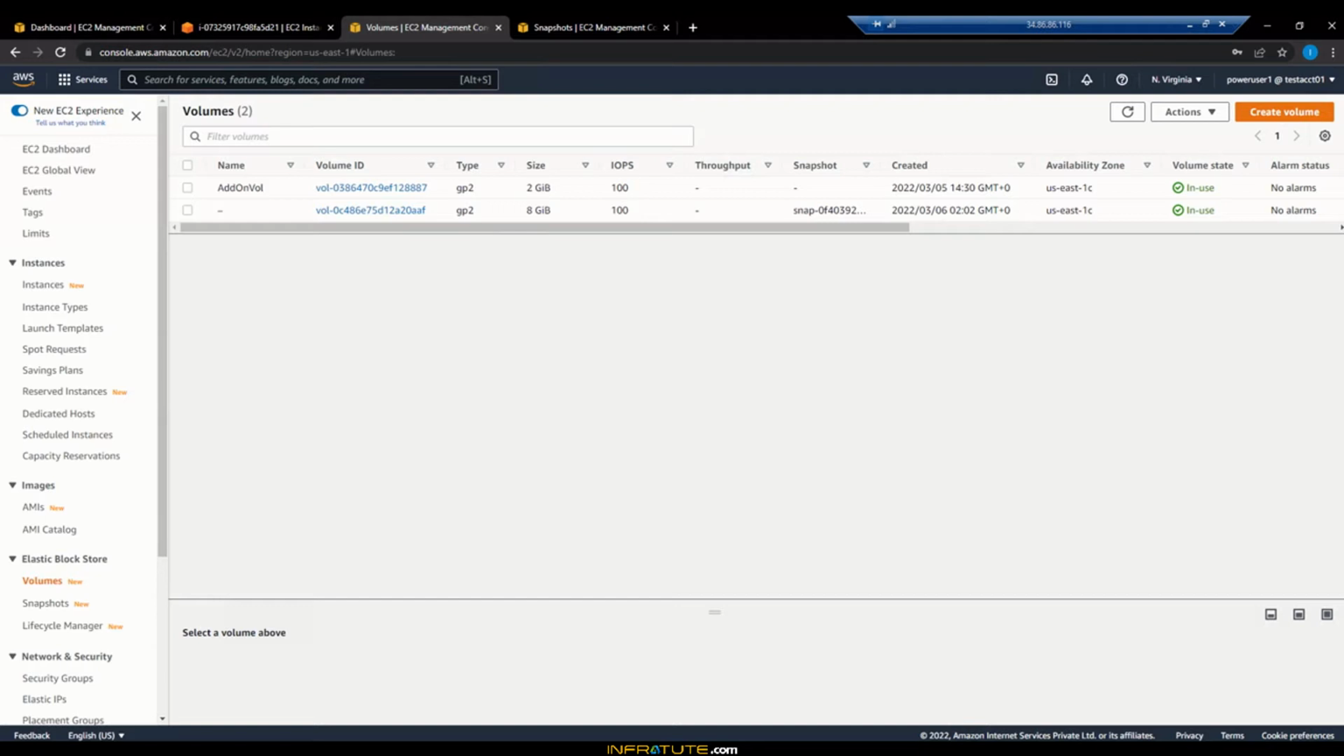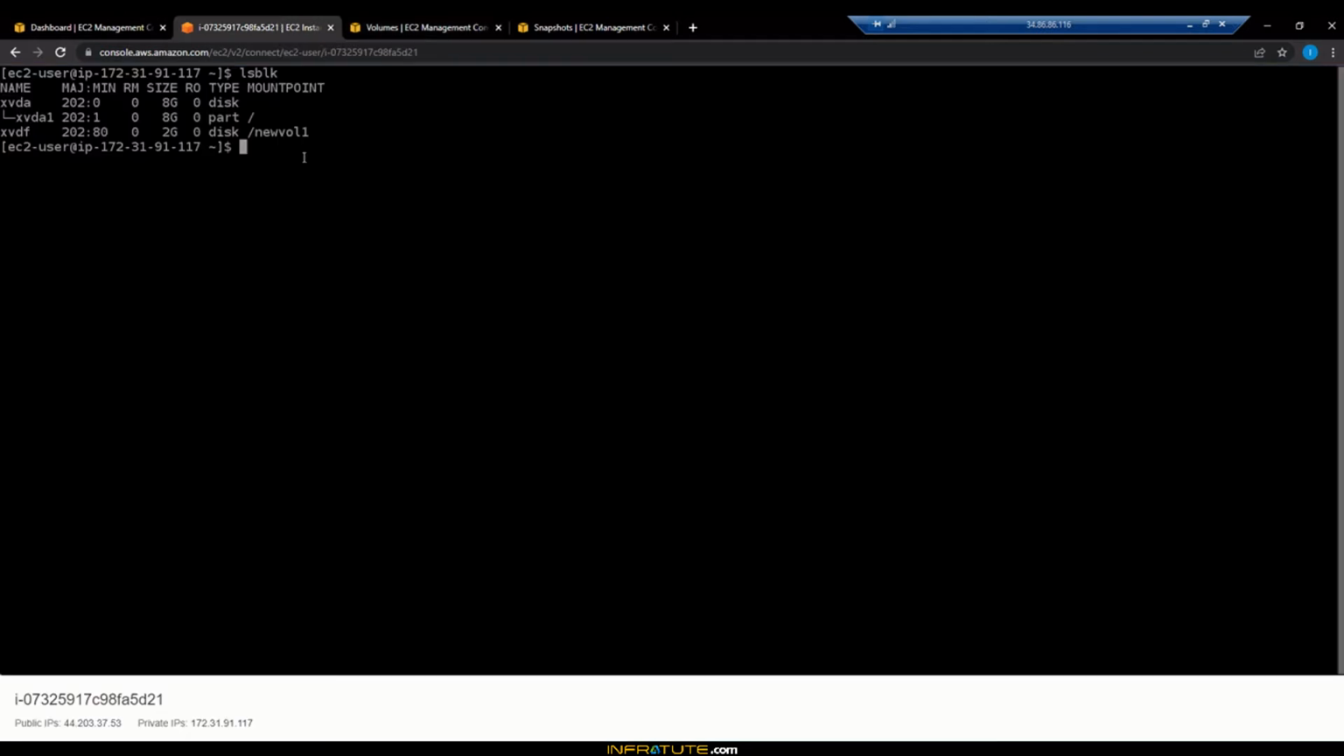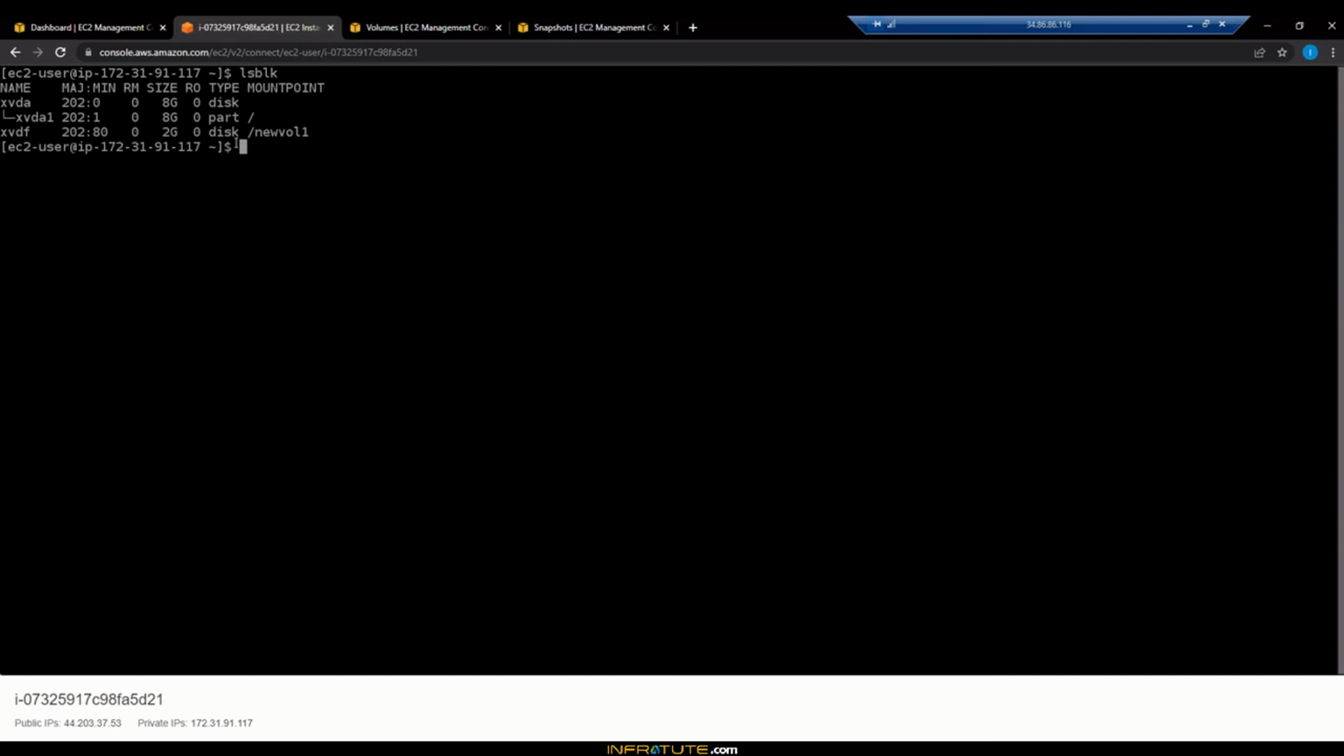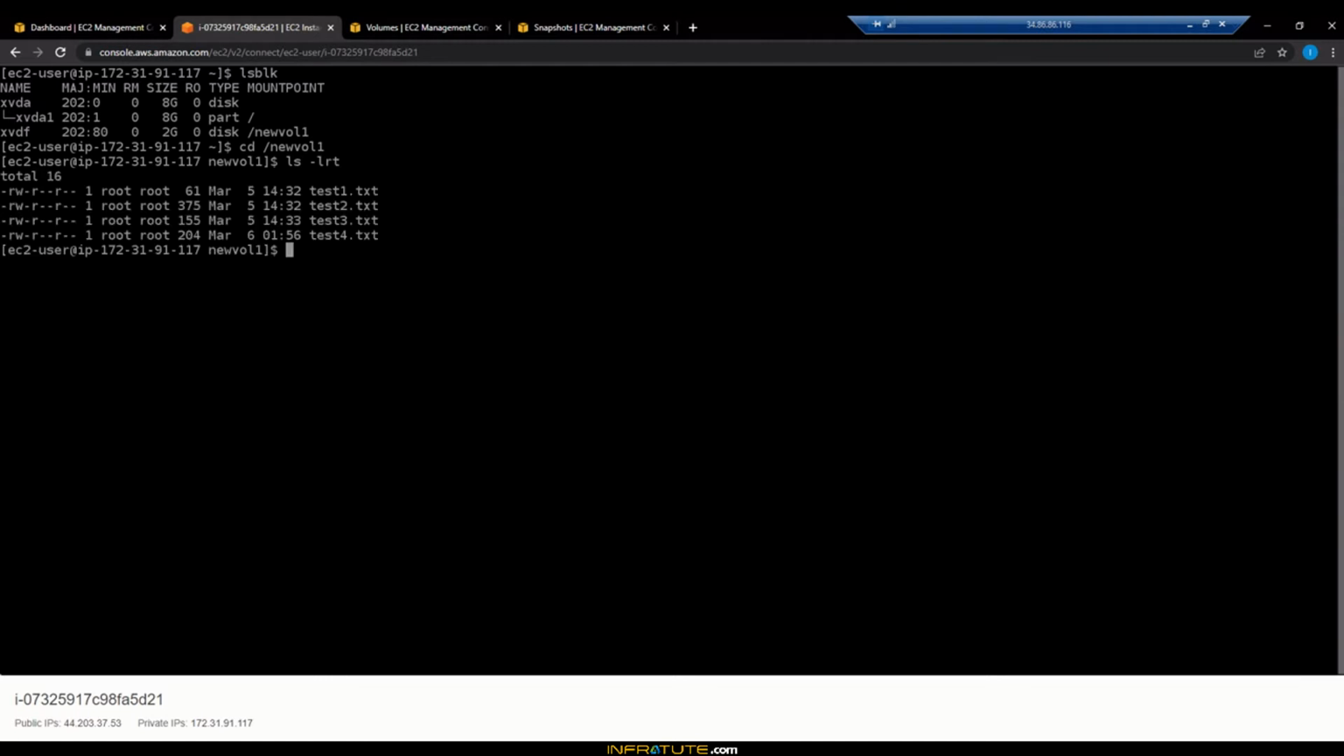Okay, so to start this, the first step that I have to do is go into this instance which I already have, and I have this add-on volume, which is mounted into the instance as new vol. So let me cd to the new vol 1, and let me do some operations there, ls -lrt, and I can see a lot of data in there, right?